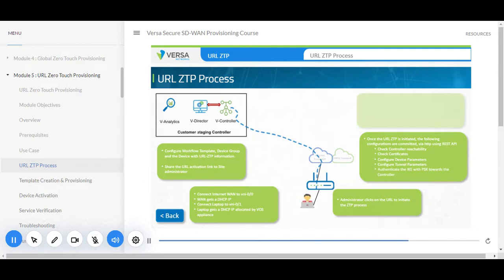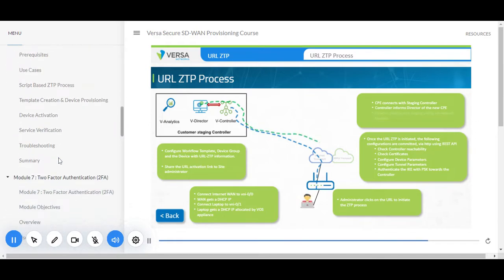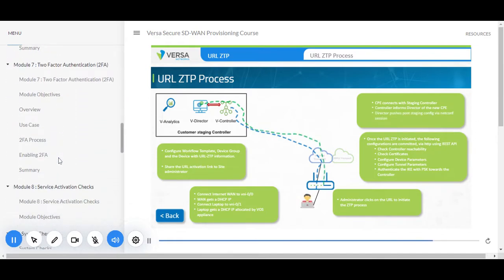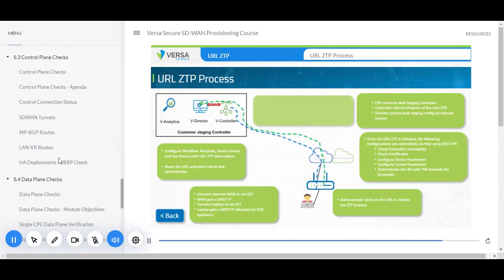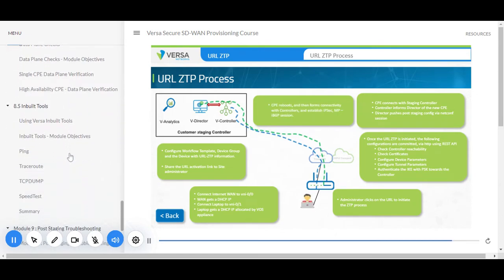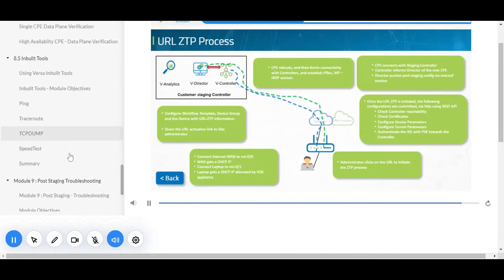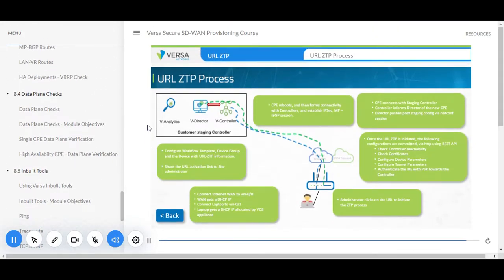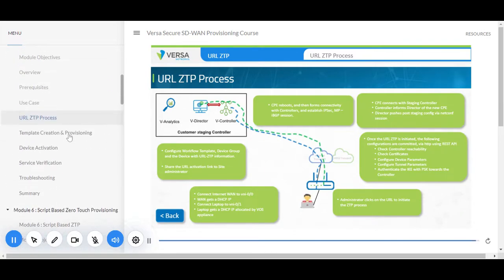When the CPE connects with the staging controller, the controller informs the director of the CPE entry. Director will then push the post-staging configuration to the CPE via the netconf session. Once the configuration is pushed, the CPE will go for a reboot, and once it comes up, it will establish connectivity with the controller over IPsec, and then form the MP-BGP session. Next, we will look at how to create a template and a device group to do a URL ZTP.